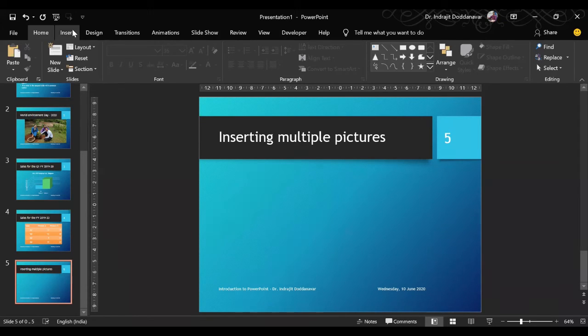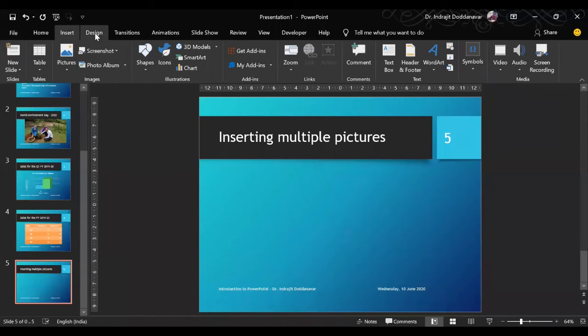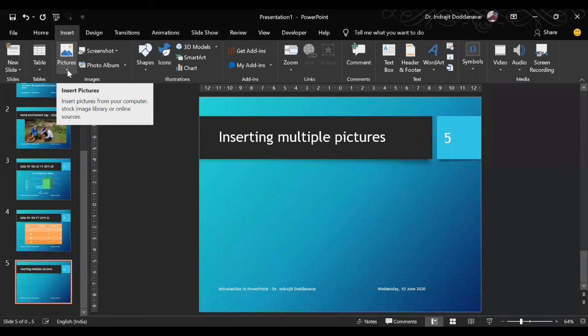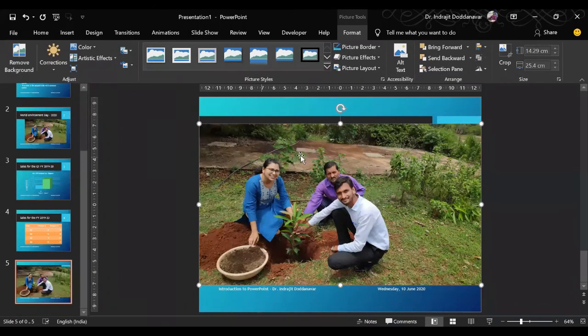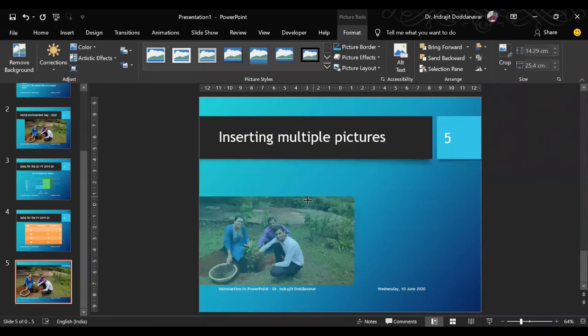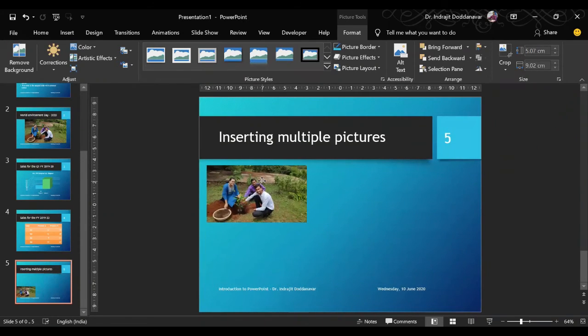So let us insert our pictures one by one. Since we have got no options here, we'll have to go to the Insert menu. From the Insert menu, there is something called the Images group, and from it there is an icon called Pictures. You click here, it will ask you whether from this device or from the internet. So you click on This Device. You will have to place it like this, and since it becomes big, you will have to rearrange it. So always remember, drag from the corners.